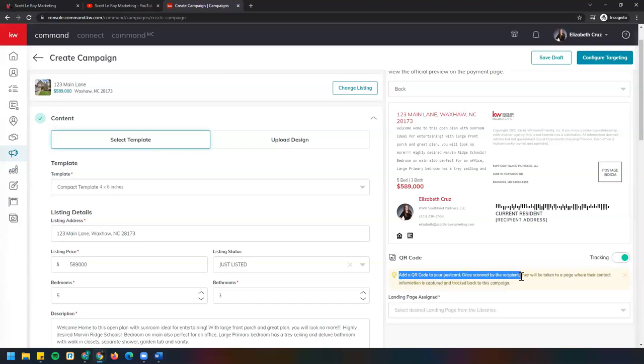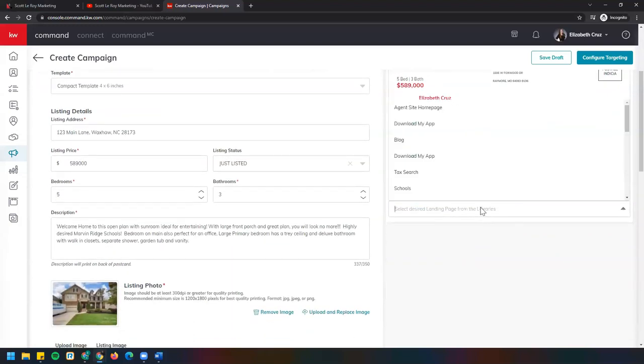Once scanned by the recipient, they will be taken to a page where their contact information is captured and tracked back to this campaign. So they must manually scan it. It's not 100% going to be scanned. But if they do, this says landing page assigned, but you can also send it to a page on your website. Once they do scan that QR code, this is whatever page that they would be sent to.